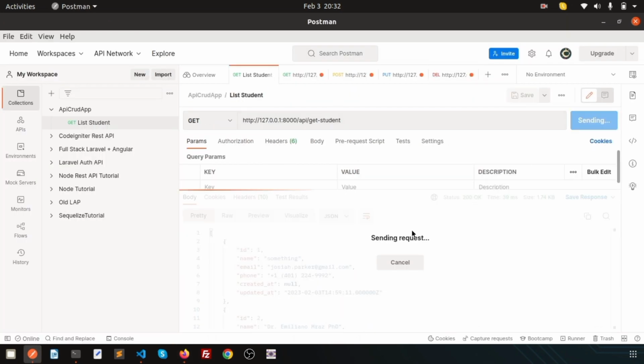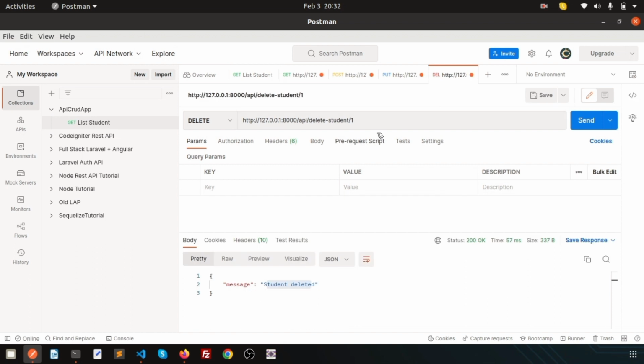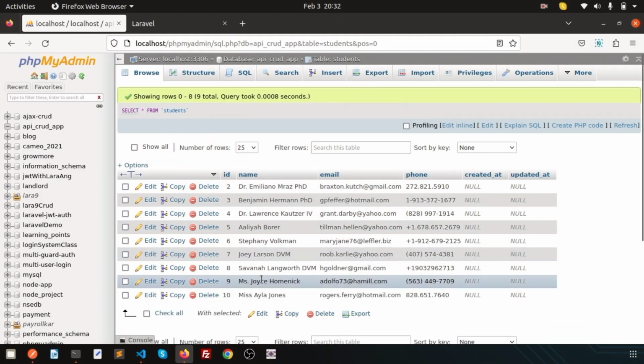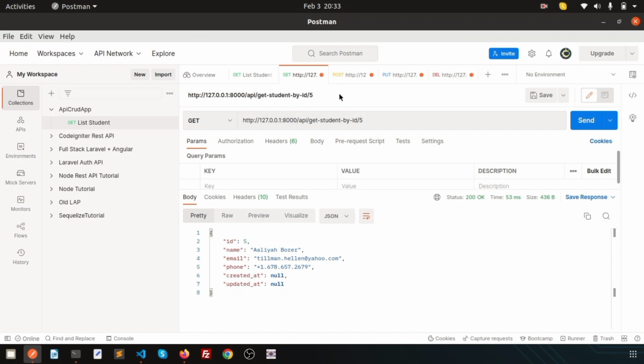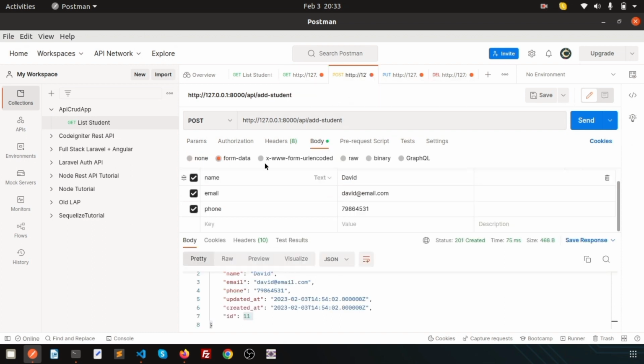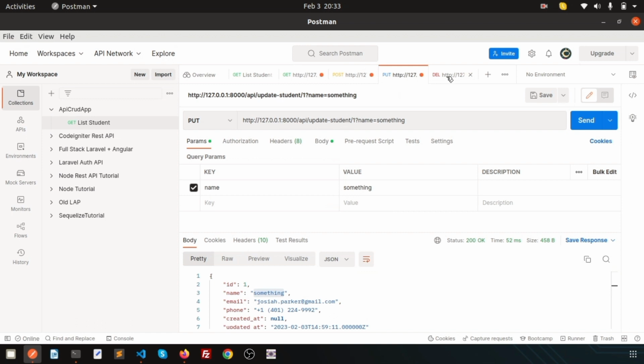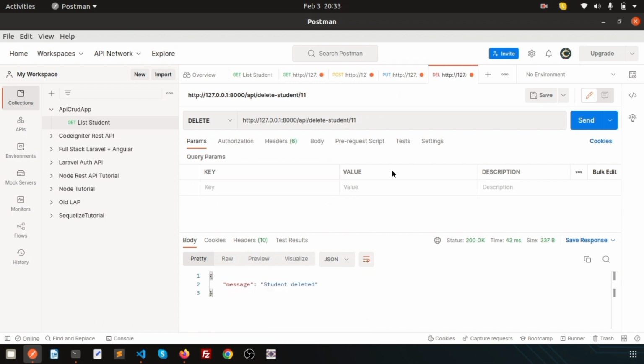Also from the list we cannot see that record, and if I'm going to delete something which is not present in this database, that time it's showing student not found. And if I want to delete ID 11, that is possible, so student deleted. Refresh this, the student is deleted. So hope you can understand the list API and get individual student by ID, then add, then update, and the delete. Okay, so the total CRUD application for student, add, edit, delete, all the things, right?